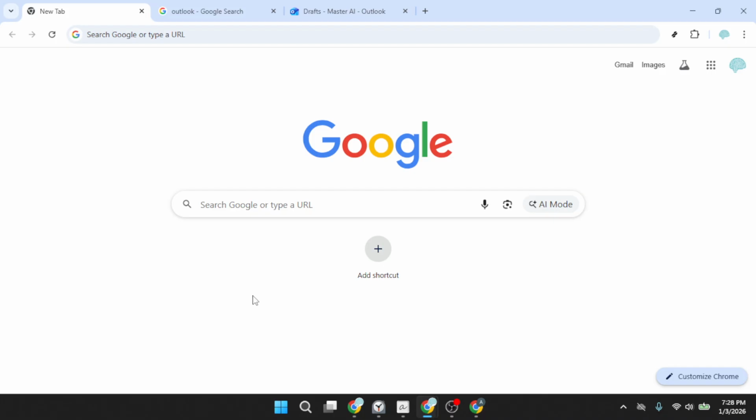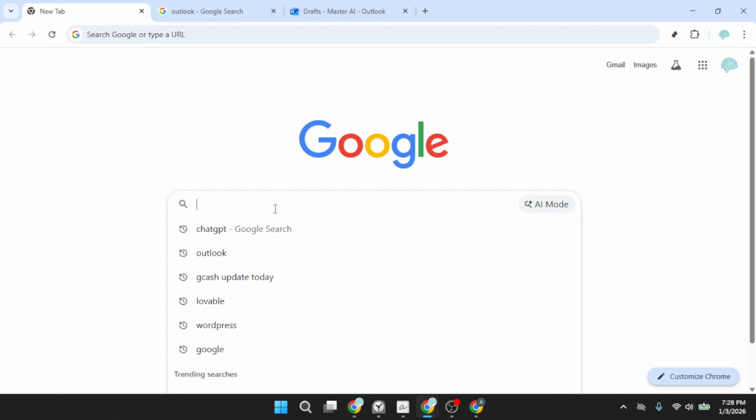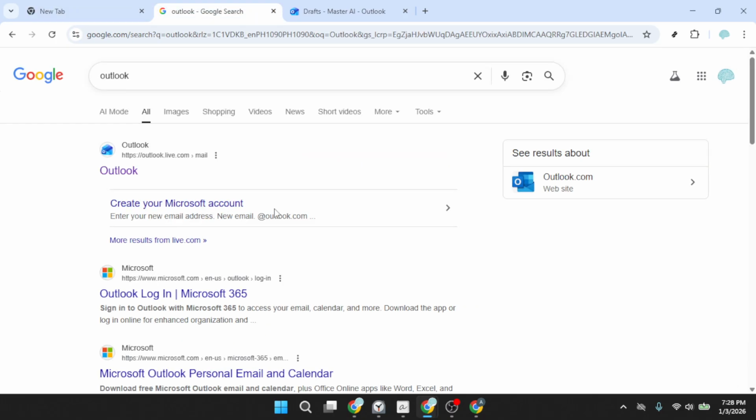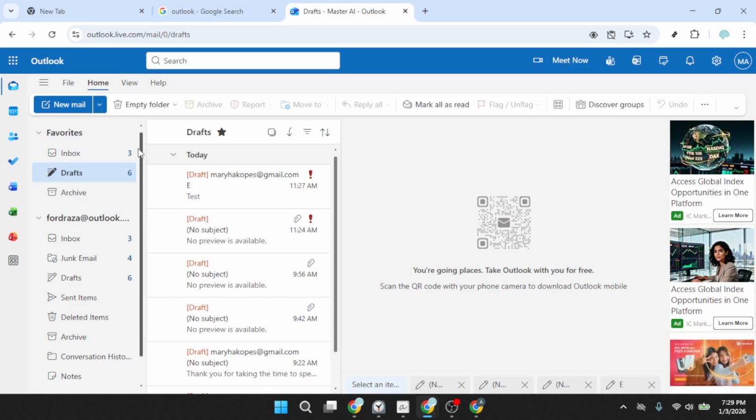In the search bar, type Outlook. From the results, click the official Outlook website to open your mailbox. Once you're in, you'll see your folders on the left and your messages in the middle. We're going to compose a new message and then mark it as high priority so it's clearly labeled as important for the person receiving it.